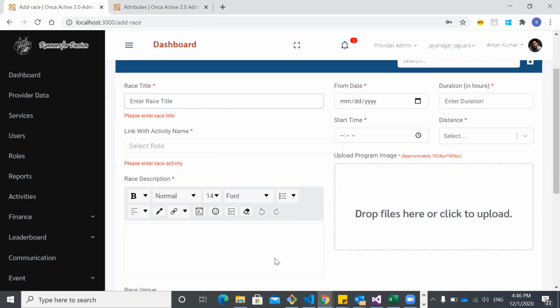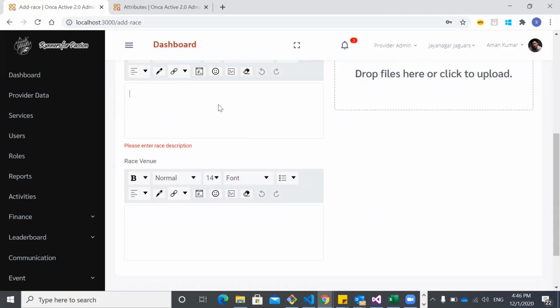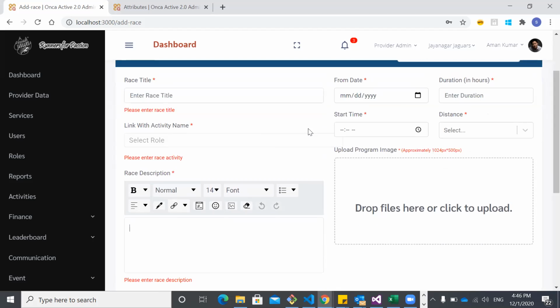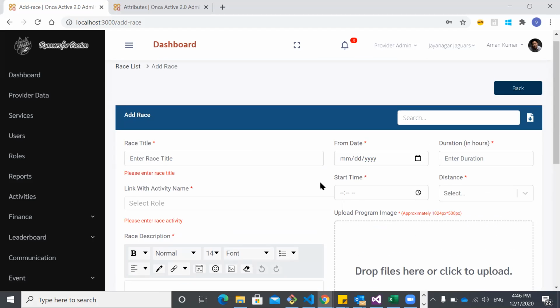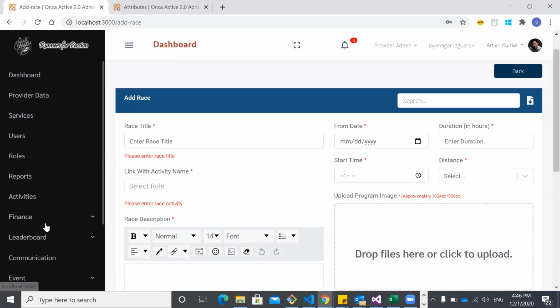Similarly for here also. This is nothing but formalization for the input variable, input tags. So I will explain you one more thing, which is autocomplete.